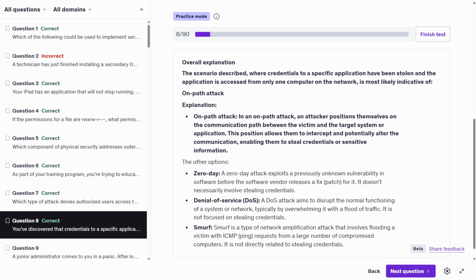A zero-day attack exploits a previously unknown vulnerability in the software before the software vendor releases a fix. It doesn't necessarily involve stealing credentials. We learned about denial of service in the previous answer, and Smurf is a type of network amplification attack that involves flooding a victim with ICMP, ping requests, from a large number of compromised computers. It is not directly related to stealing credentials.